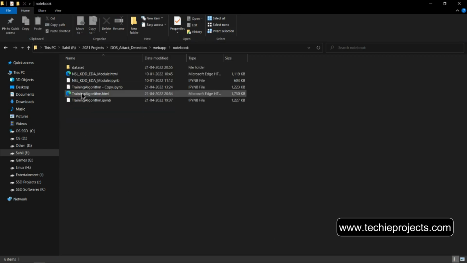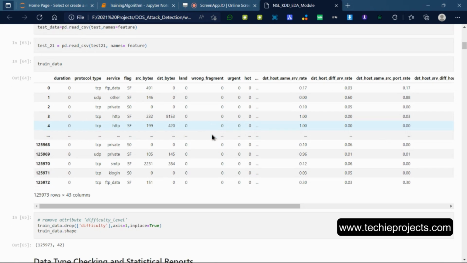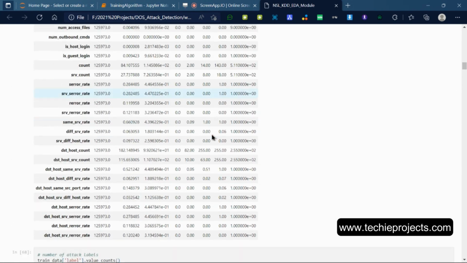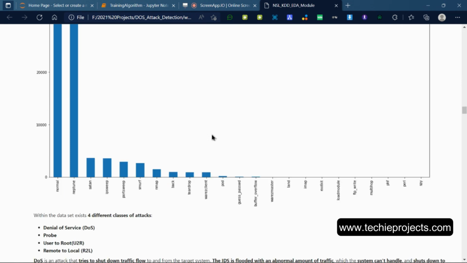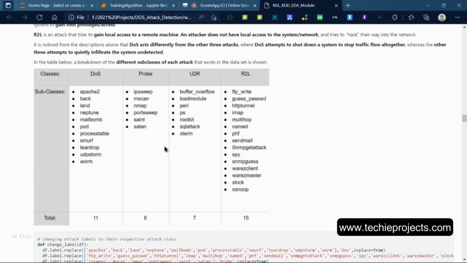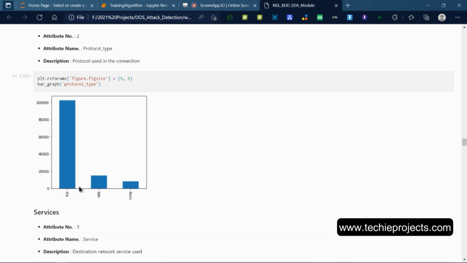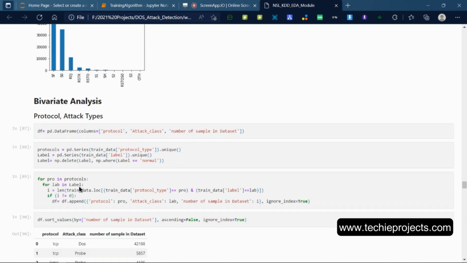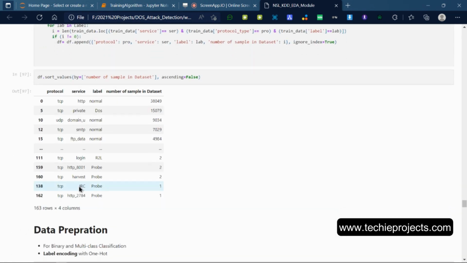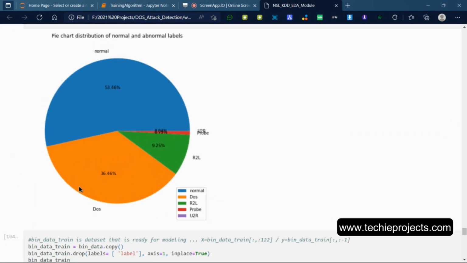Let's open the training code. This is notepad file, like import library, reading data. Okay, this will be the complete code with the graph. DDoS, probe. This will be the graph, like with different algorithm. Data preprocessing, bar chart.